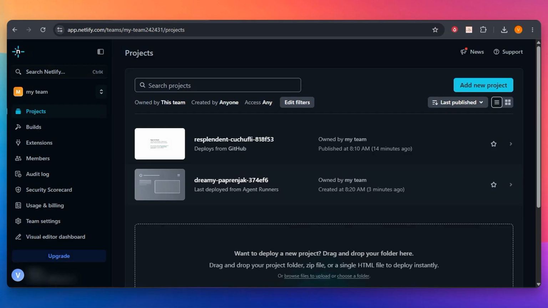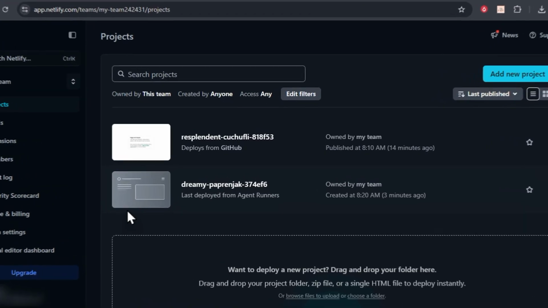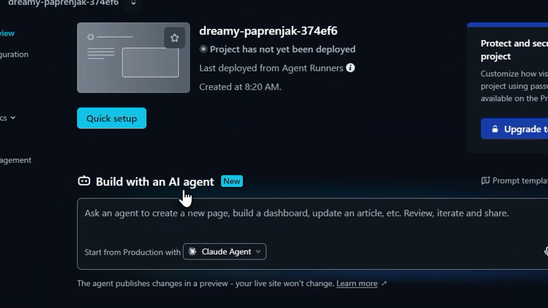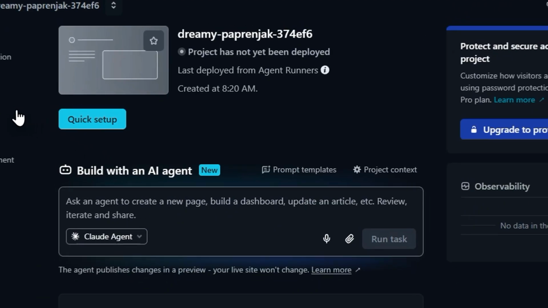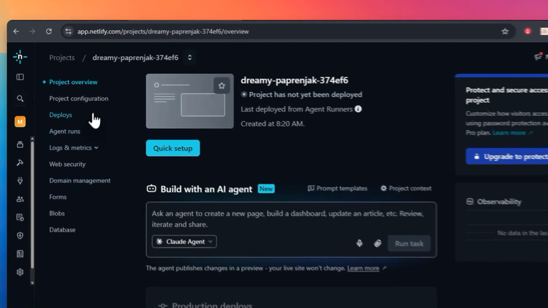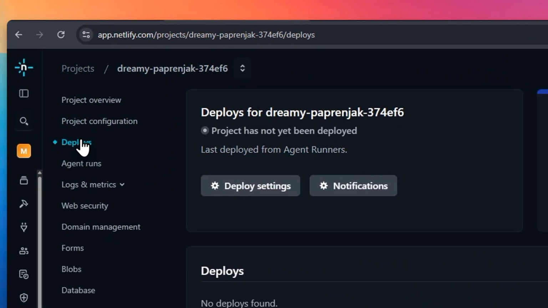To get started, go ahead and log into your Netlify dashboard. If you're working with an existing project that you previously uploaded manually, simply click on that site from your list. On the left-hand sidebar menu, navigate to Site Configuration. Then find the section labeled Build and Deploy. Once you are there, look for the Continuous Deployment header and click the button that says Link Repository.